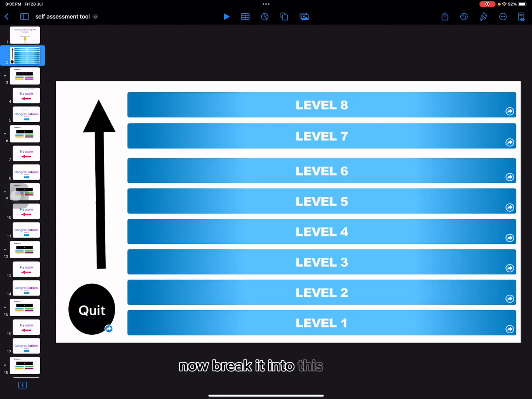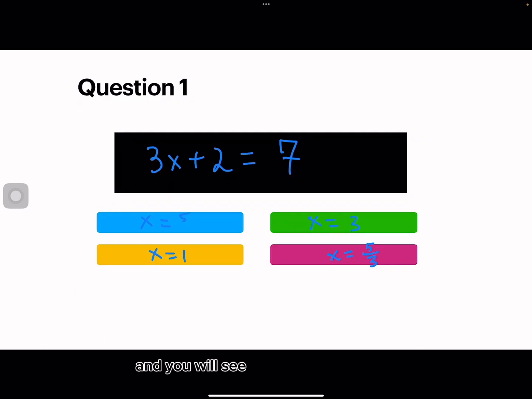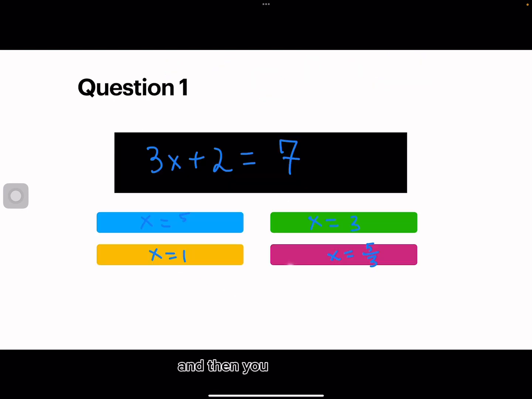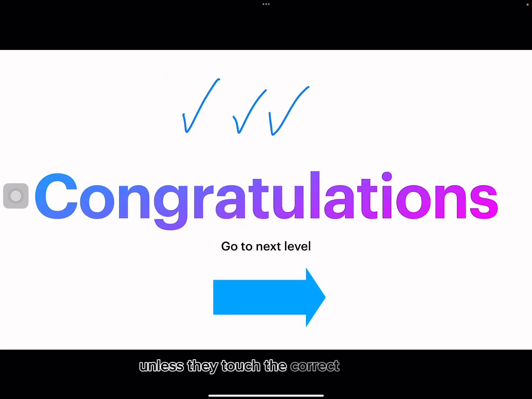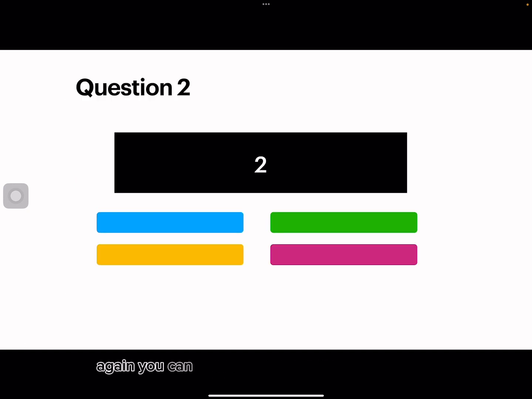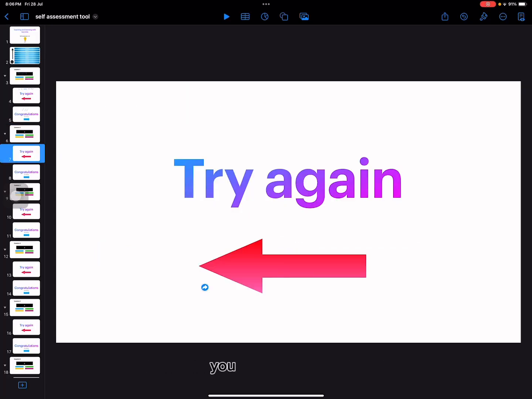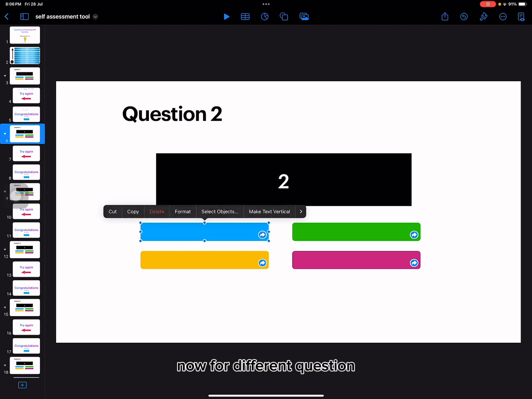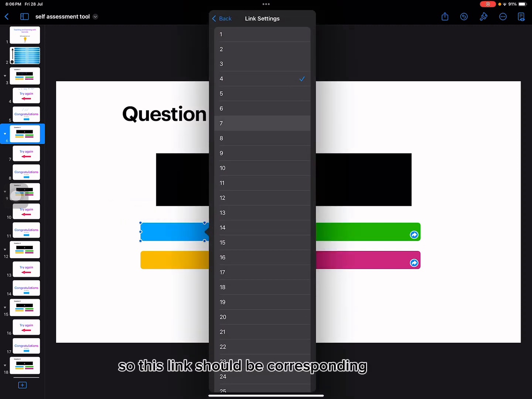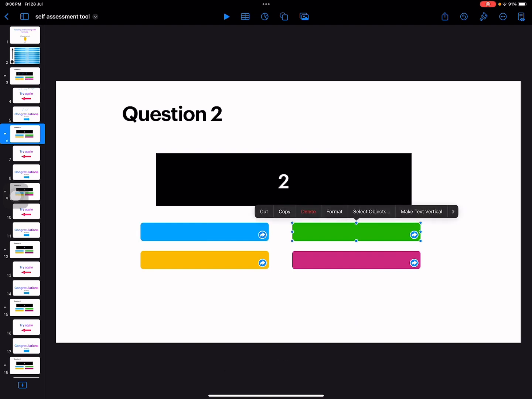We click into this one, and we will see that this is the question, and then the student chooses on this one, and then it tells you the hint, and then you will see that unless they touch the correct answer, then you got it. Okay, and for level 2, again, you can create your own questions like this, and then you can just do it like this, and all the time, you will see that now. For different questions, they should have got different link, so this link should be corresponding to this accordingly.